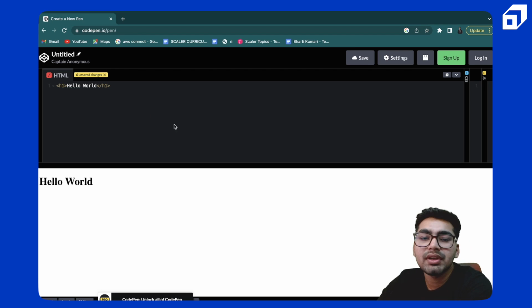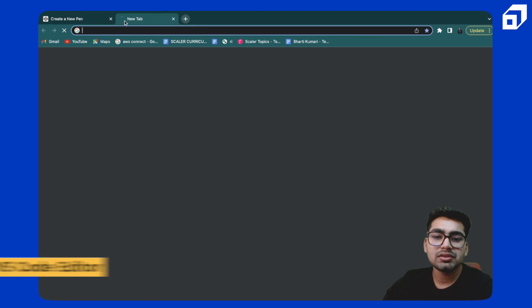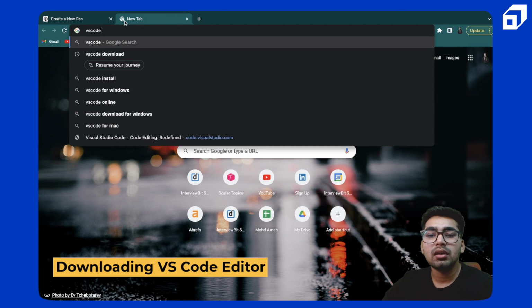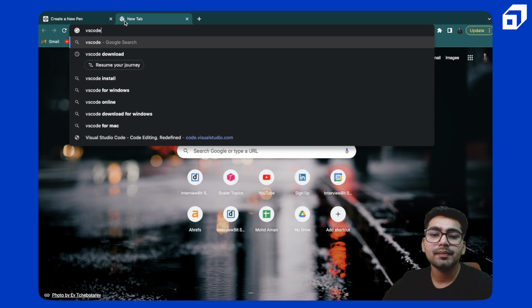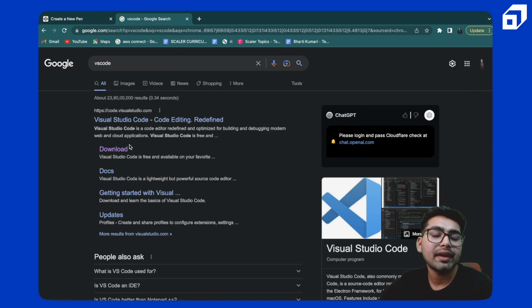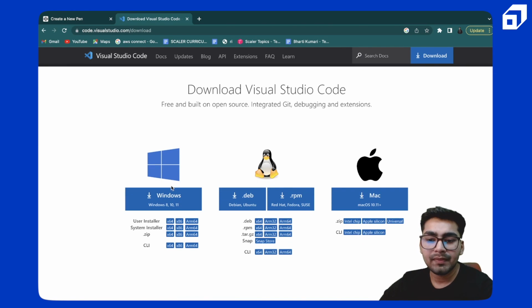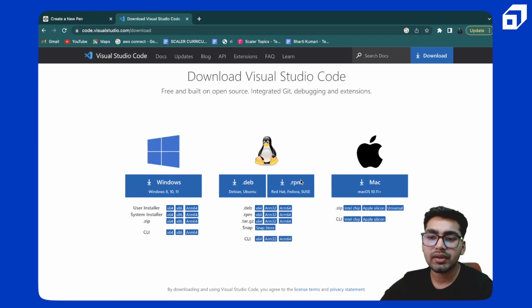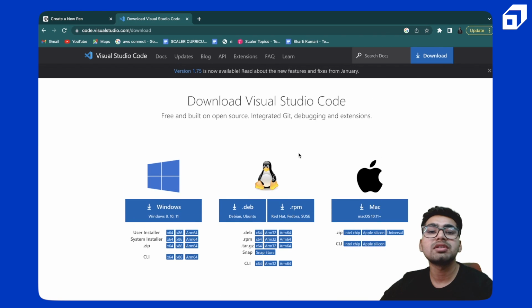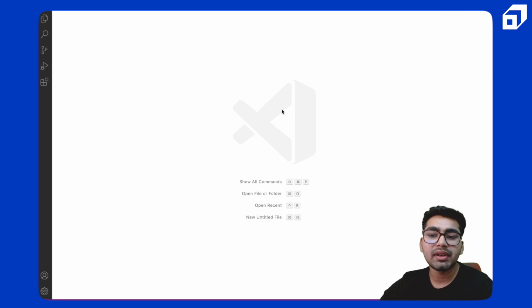We can write our code here, and another option is you can download a code editor. I'm going to use VS Code editor. You can choose anything of your choice. You can just simply go to the download page and download based on Windows, Linux or Mac, right? Once you download it and open it, it will show something like this. I have already downloaded it.